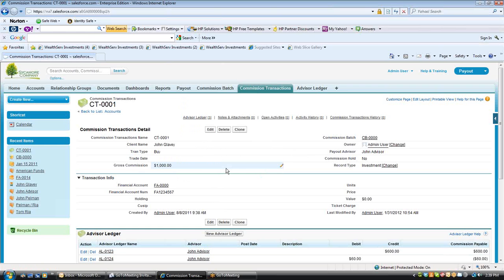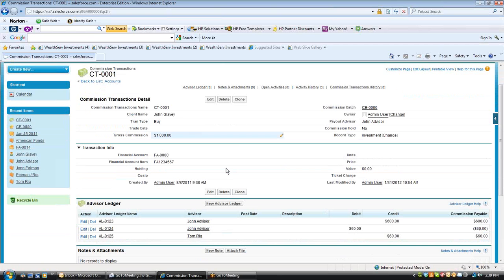So now this batch has already been processed, so let's see if the math was done correctly. A gross commission of $1,000 came in. Now we remember that John Advisor had a payout grid where he was getting a flat fixed percentage of 60%, but he had to give up a 10% override to his boss, Tom Rhea. So let's see, $1,000, 60%, $600 was credited to his account, perfect. But then 10% was taken out and given to his boss, Tom Rhea.